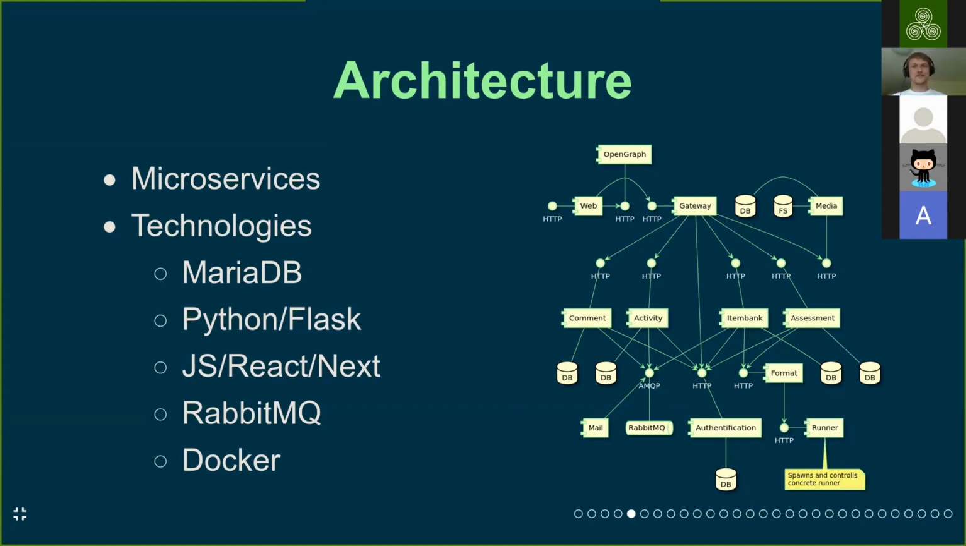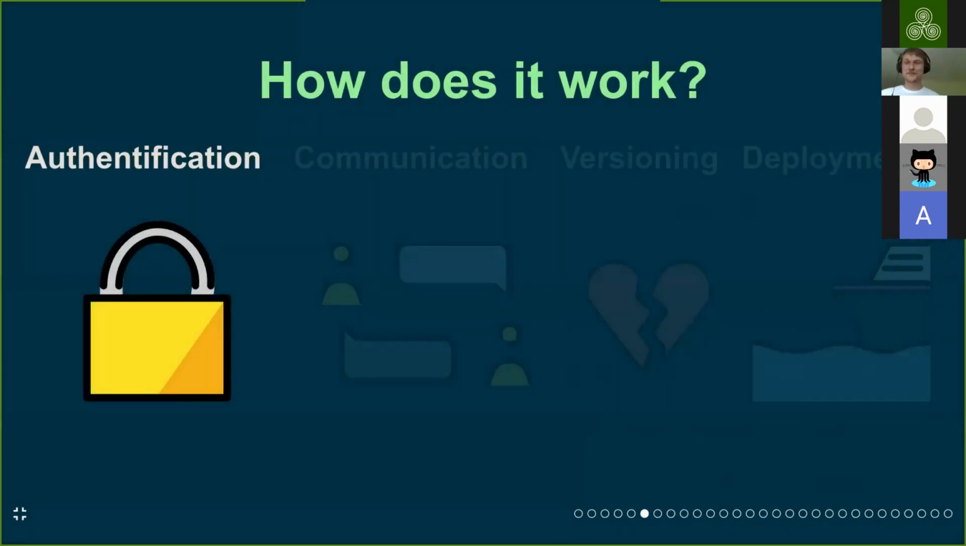Some of the services are not only communicating over HTTP, but also over AMQP, and therefore there's also a RabbitMQ message broker in the architecture. And every microservice is containerized. I use Docker for this. On the right-hand side, you see the architecture, which might not be very interesting. So let's get started with the four main topics.